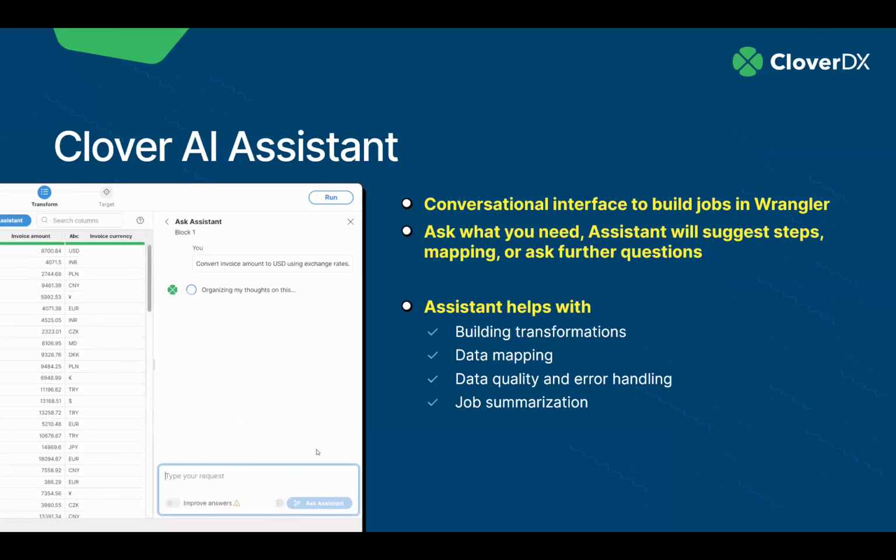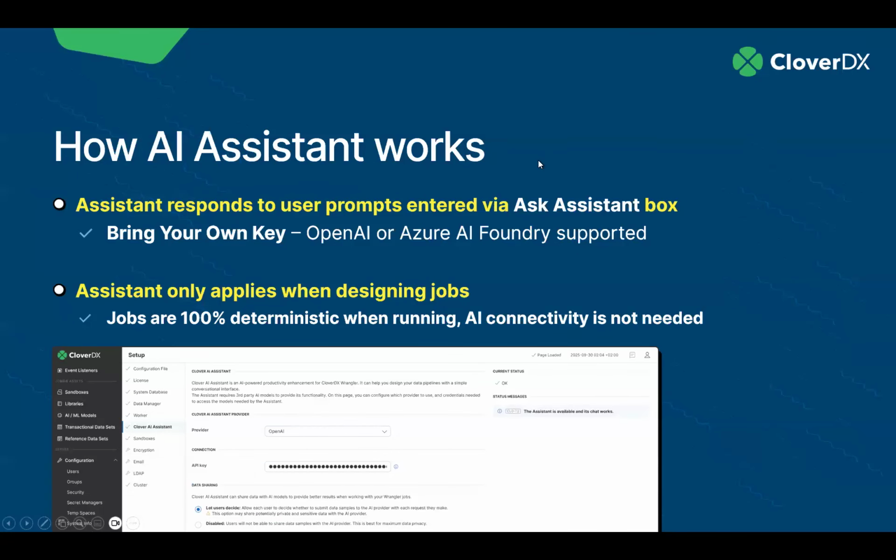So when we think about how the assistant works, it's actually fairly simple. As I mentioned, this is a feature that requires OpenAI, so it's kind of a bring-your-own-key setup where you have to have an account with OpenAI or Azure AI Foundry. You configure that within the server, and from that point on, the assistant is available. The main entry point for the assistant is what we call the Ask Assistant box, the little box on the bottom right of the screen where you type in whatever you want, and the assistant will figure it out.